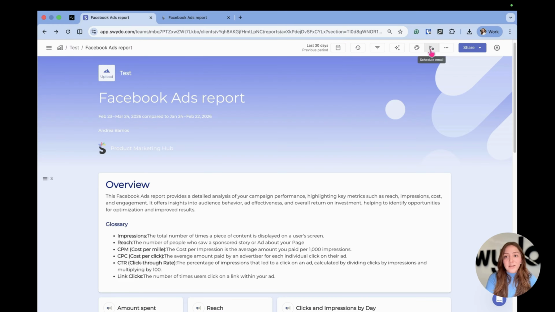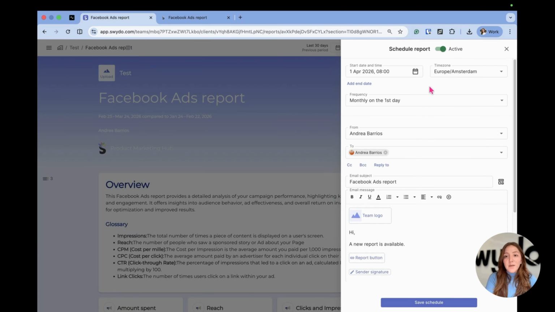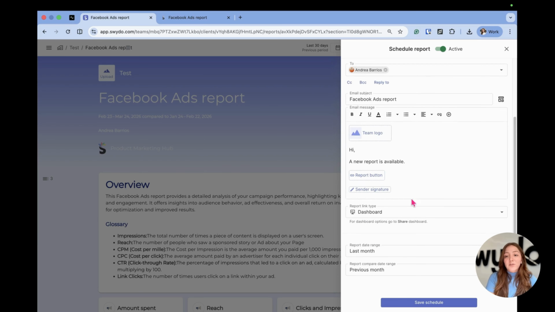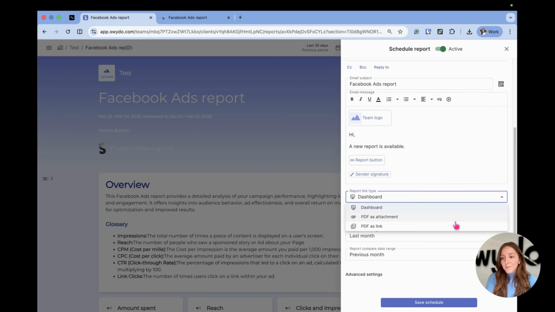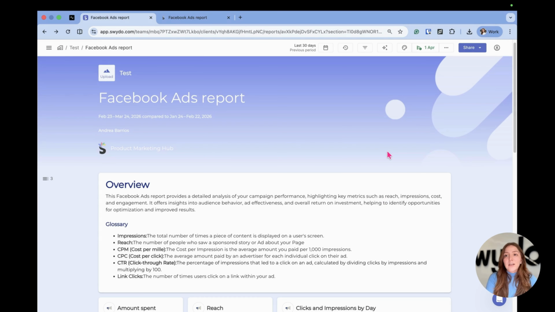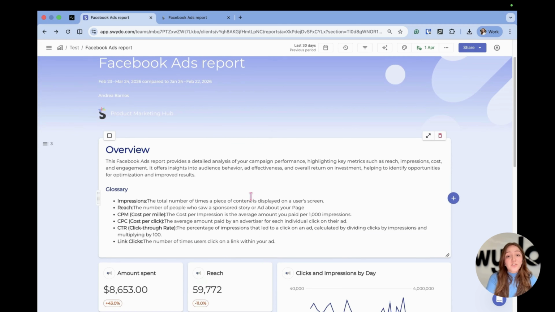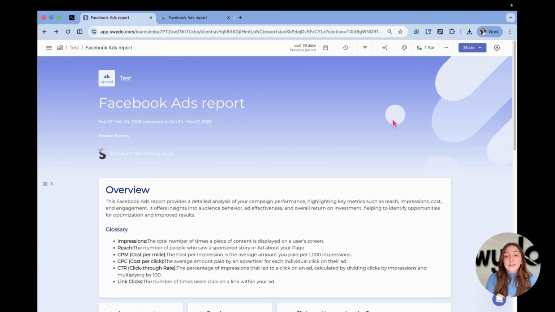We have the scheduling. So you can schedule the report to be sent automatically daily, weekly, or monthly, however you want. You only have to select the start date, your time zone. You can also compose a nice message for your client, decide the export option, so dashboard PDF or PDF link, and of course the report's date range. Then you save the schedule and the report will be sent out automatically. So here it is. It's going to be sent out the 1st of April. You don't have to enter Swydo every time to make changes to it, unless you want to make changes to the text, of course, but we'll take care of the rest.